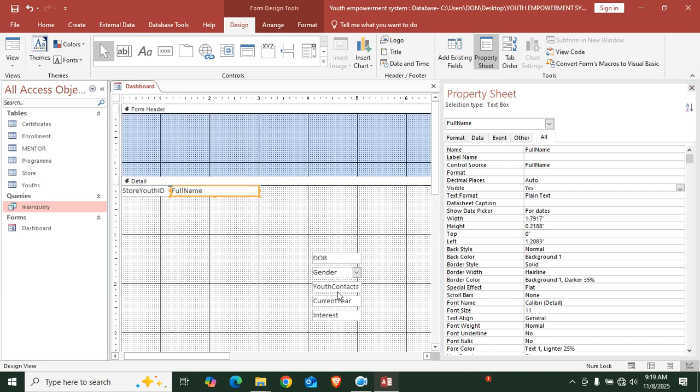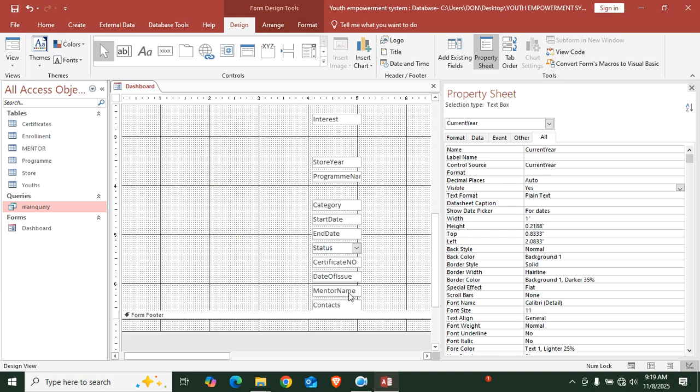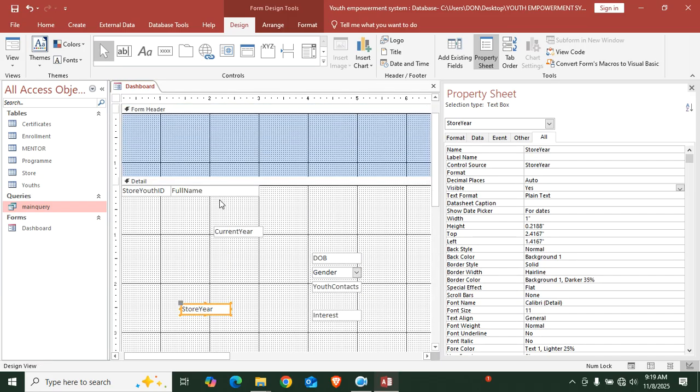Now we can do the next one. The next one is the current year, and we also have another current year, store year. These ones that we equated, we shall hide the second one. So here we have the current year, and also this one should be put on the top there, but that one will not be seen.